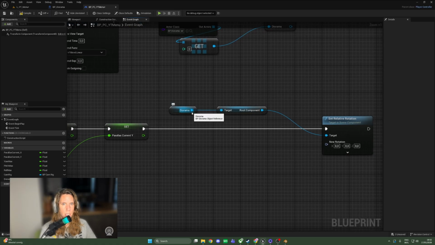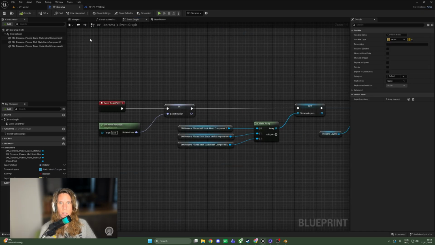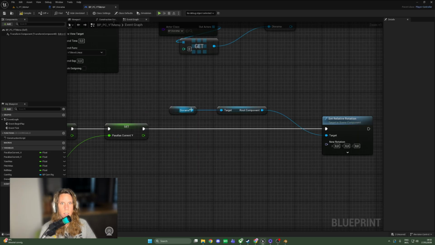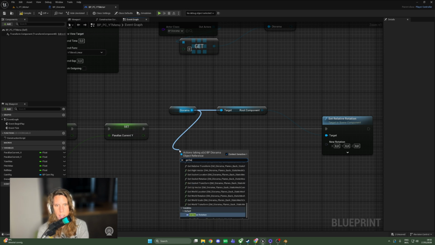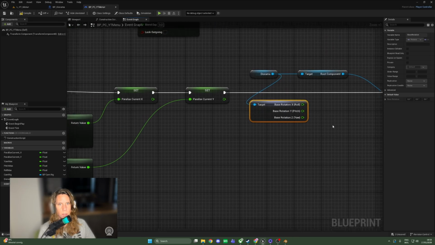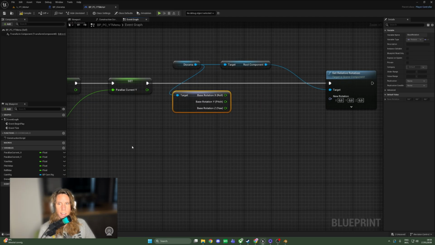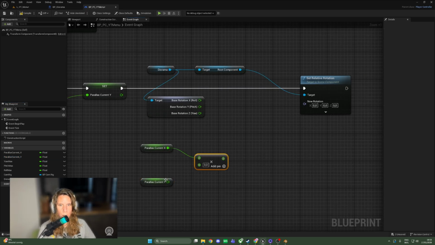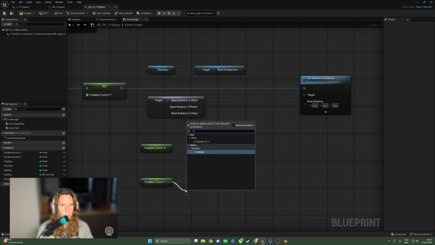And from here we want the base rotation variable that we made in the diorama. So in your diorama we set the base rotation variable. So drag off the diorama and get base rotation. If you right click this pin, you can split it. And here we're going to do some more math. Get your X and Y currents and do a multiply for both, like so.